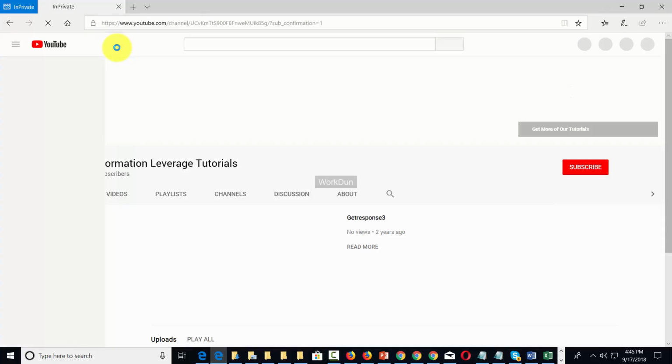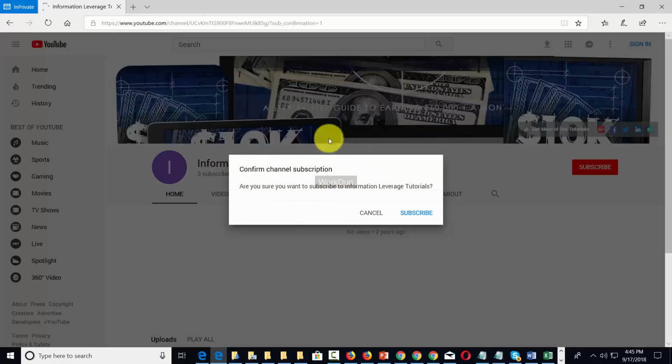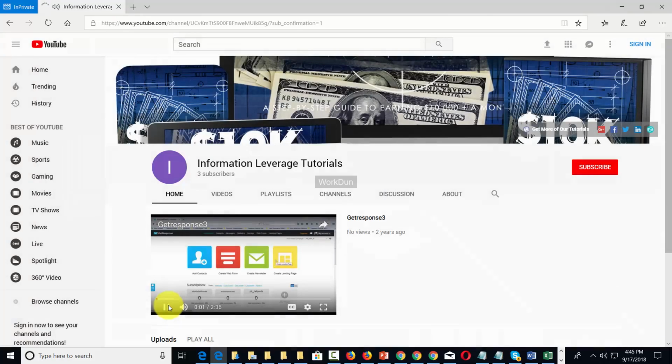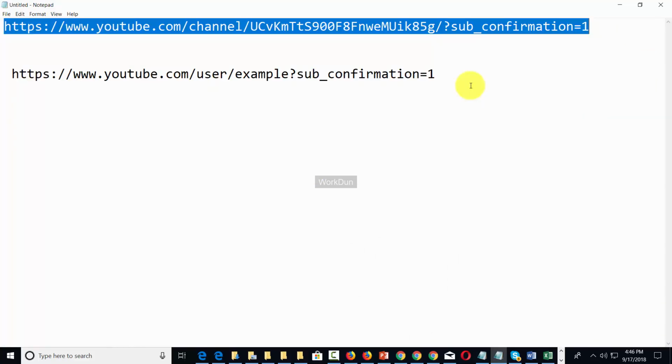And so once they get this URL, they put it into their browser, and when they click the link, they're going to be brought to this page, and then they're going to be asked to confirm their channel subscription. And they'll then be able to confirm. And that is how you would create your channel link to distribute it to other individuals to subscribe to your channel.